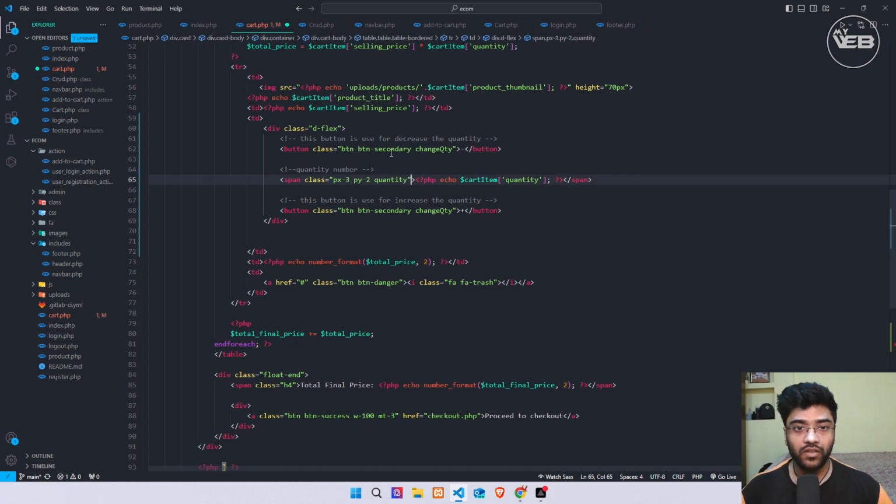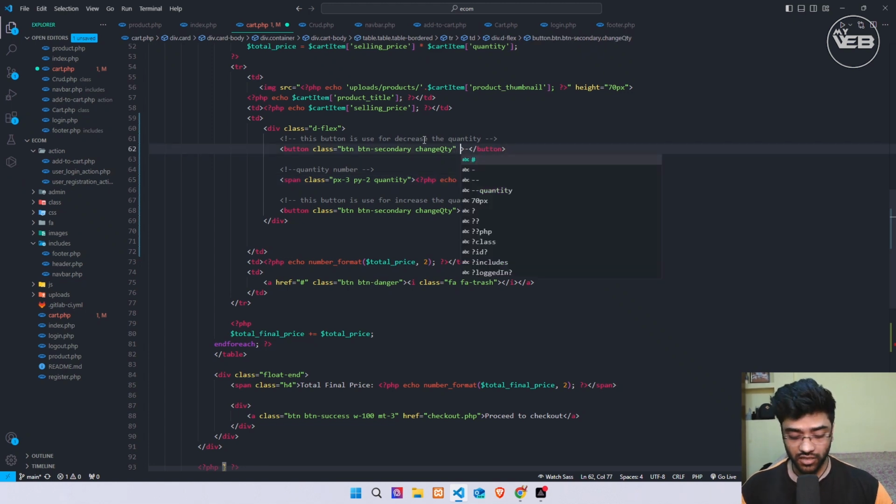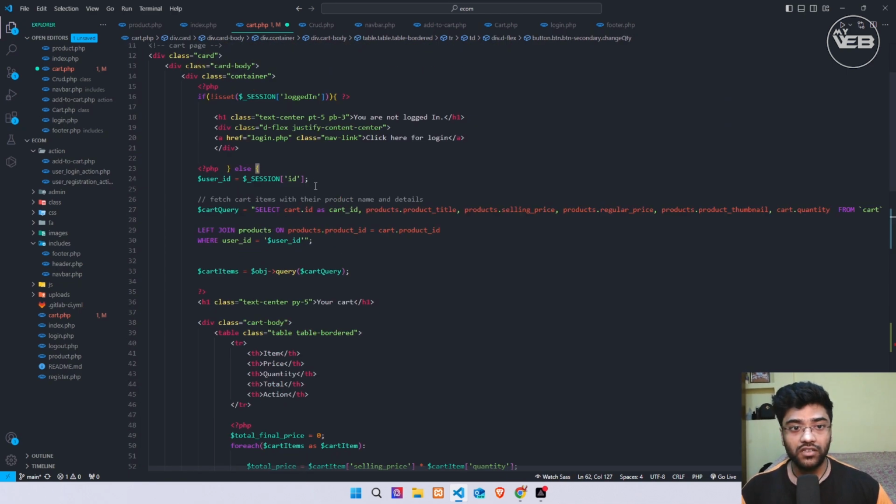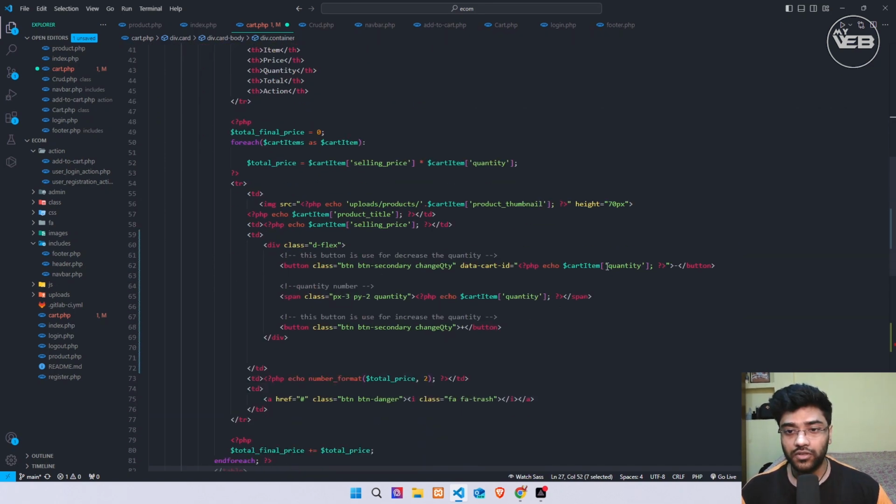Not on the span tag, I think I need to add a new attribute to my button. So I create a new attribute, data-cart-id equals to, and I just copy this PHP tag and paste it over here. As you know, I already take my cart.id as a cart id, so I just copy this and paste it over here.